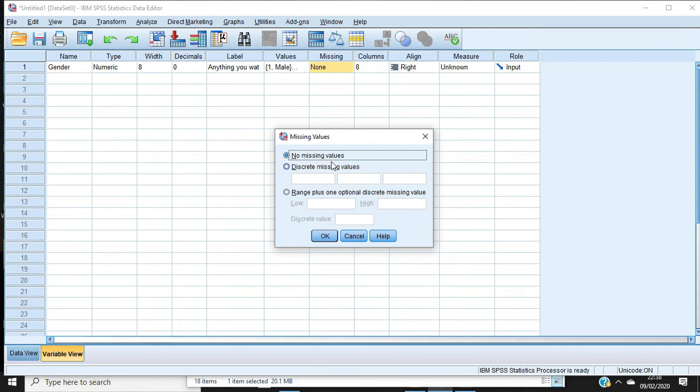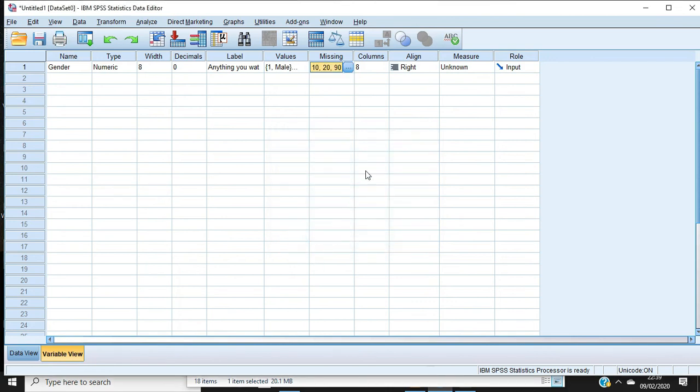So if you have any missing values, you come to discrete here, and it will allow you to enter the numbers of the cases which were missing. So here you want 10, and then let's say 20, and then 90. Then you press OK and you are set to go.